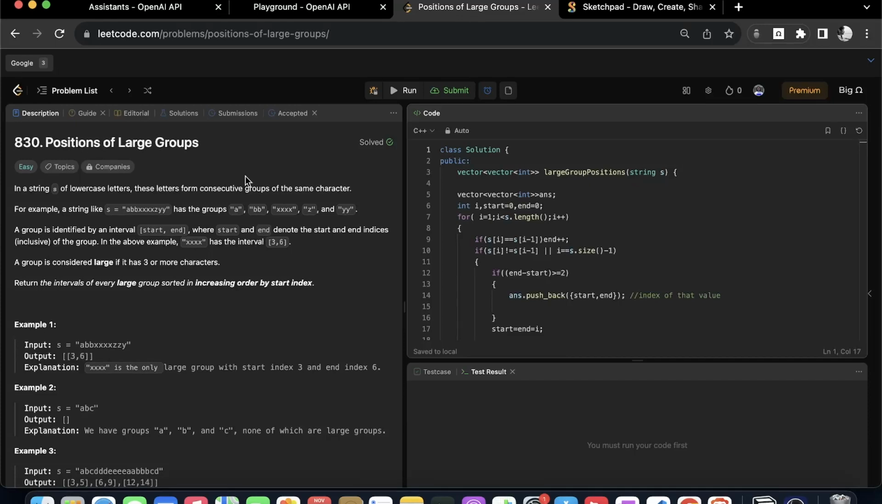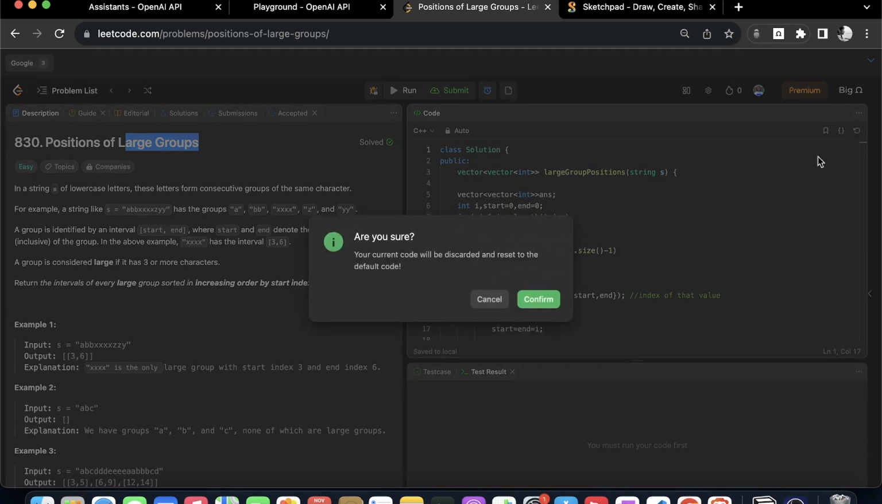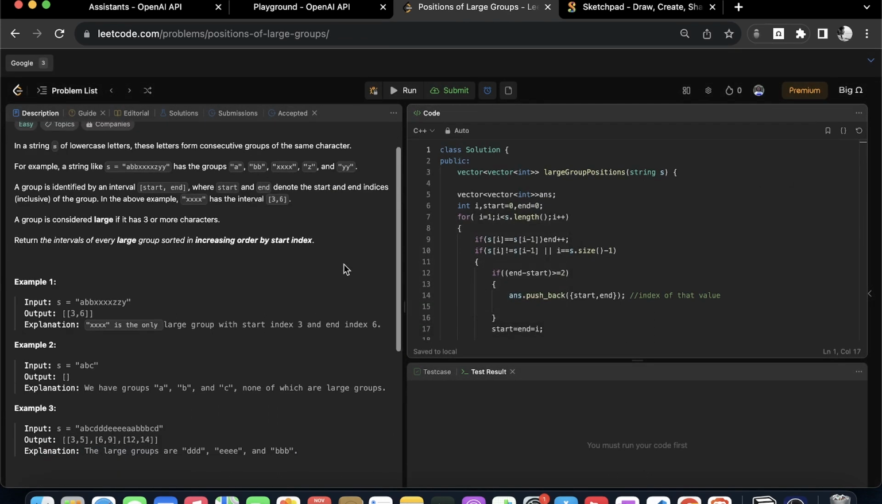Number 830, Positions of Large Groups. So basically, what this question is telling us to find out, as we have been given some string s.